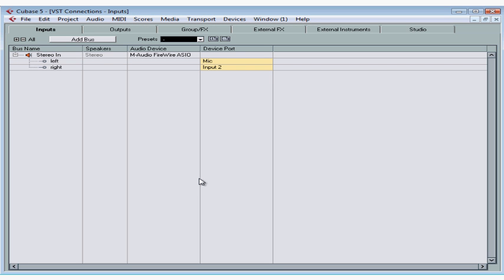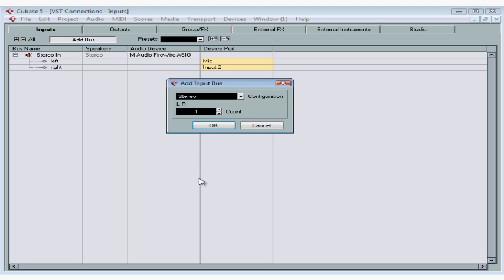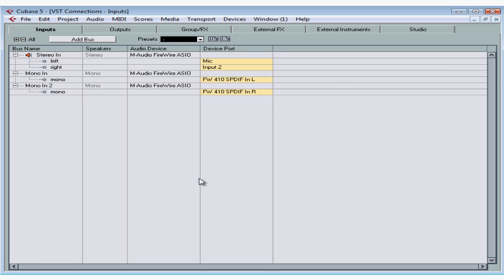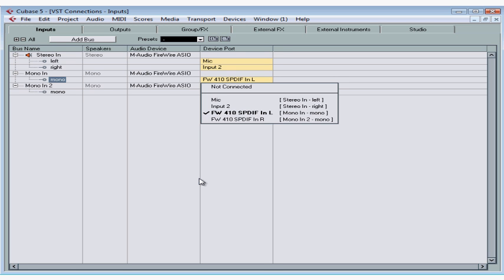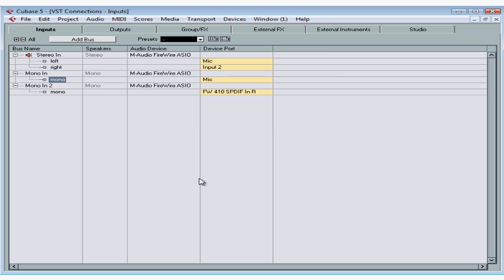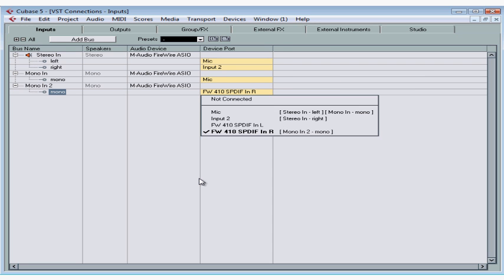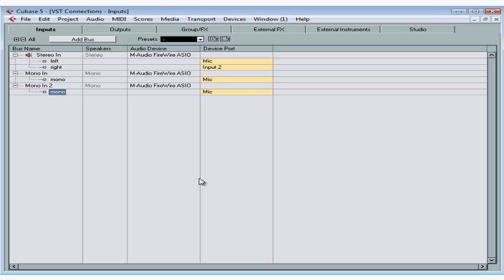Here's the VST connections panel. Here's my stereo in bus. However, my mono buses are gone. Let's add the mono bus again. We'll add two mono input buses. The audio device is correctly assigned. Let's choose the device ports. And for mono 2, let's use the input 1, which I've named mic. Now let's rename the ports.